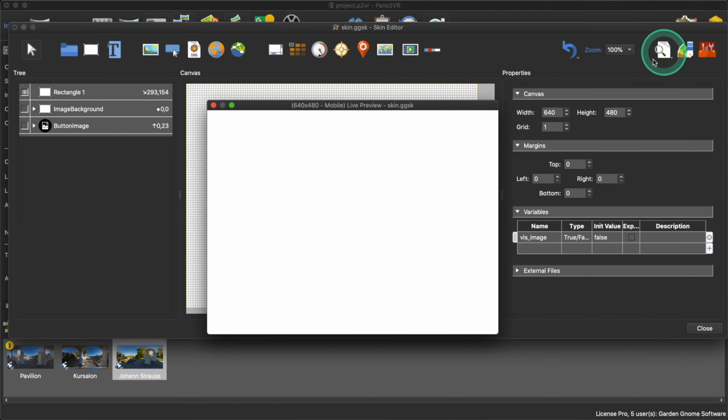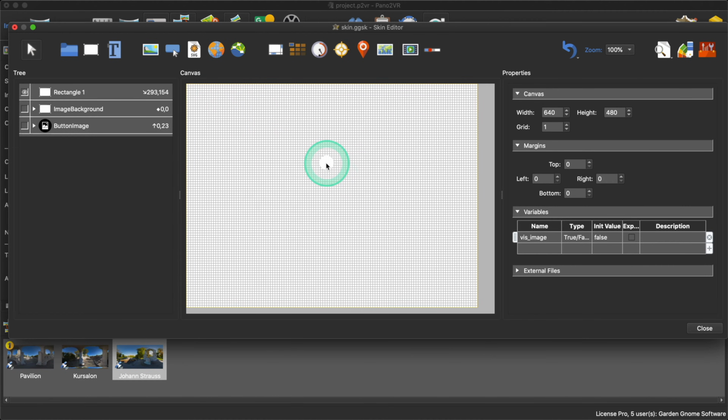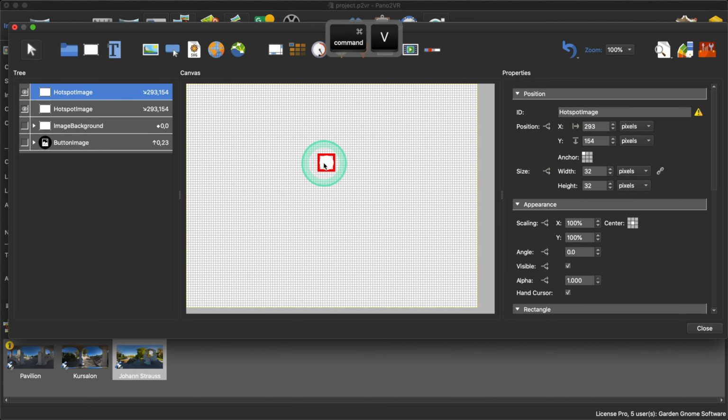So that's going to be the hotspot. When we look at it in the live view, because the live view has a grayish background, it makes it easier to spot. Okay, so that's the circle. Now I'm just going to give it a more meaningful name. So let's just call it hotspot image. And what I'm going to do is use the keyboard to copy this and paste it. And I'm going to change the name to hotspot ring.